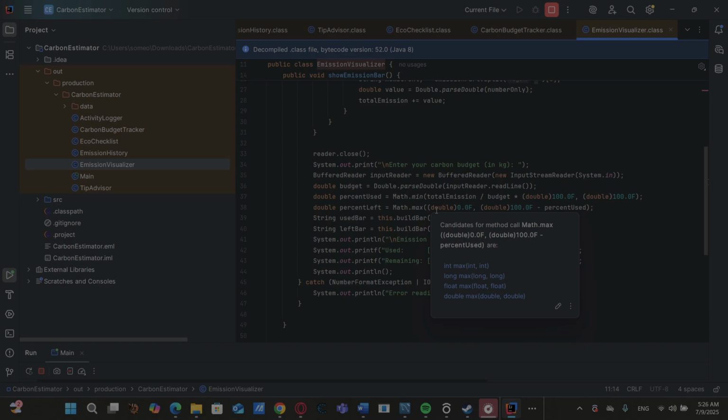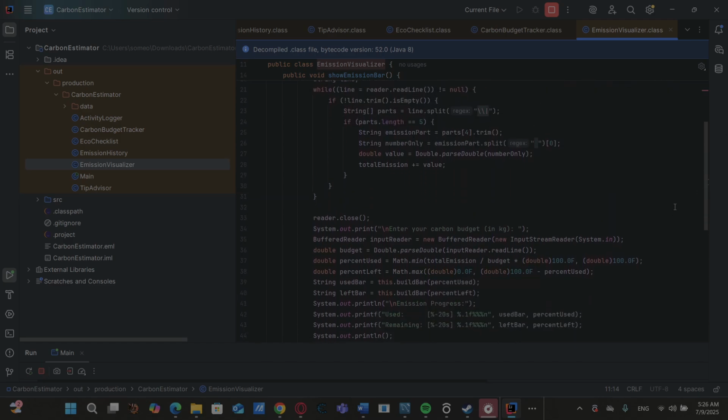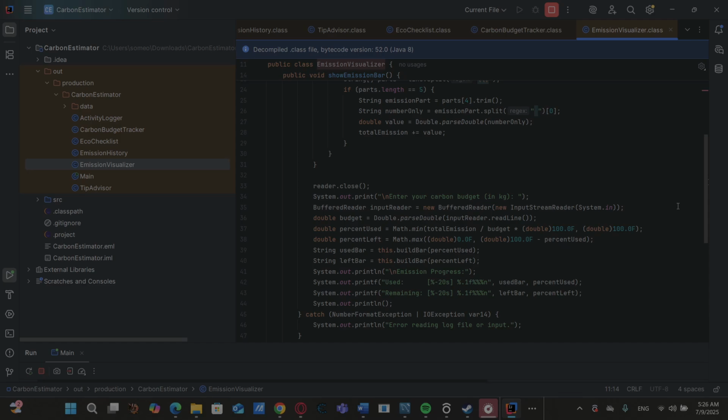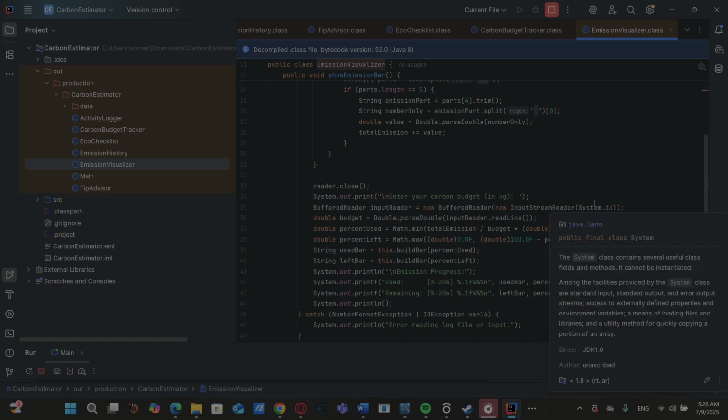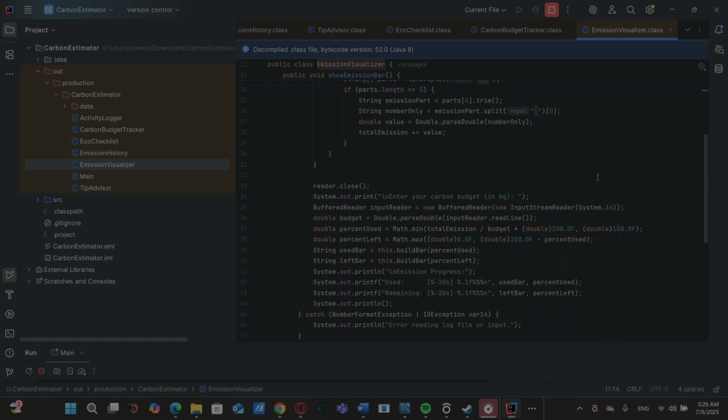We define the total bar as 20 characters. They will represent 100% of the user's CO2 budget. We calculate the user's bar length based on how much of the budget has been consumed. For example, if 50% of the budget is used, the bar will be 10.